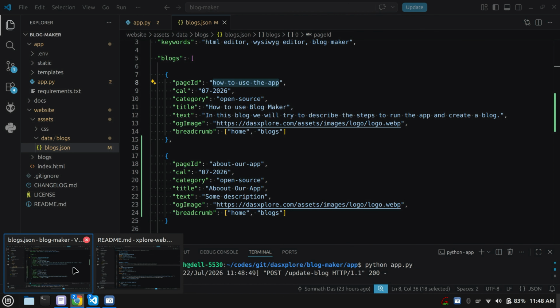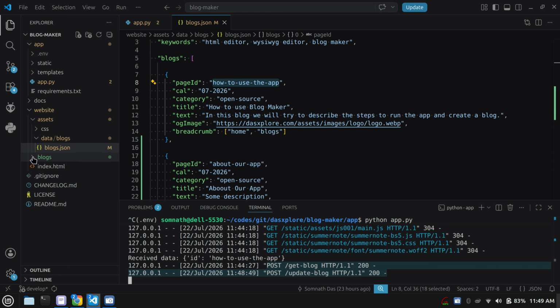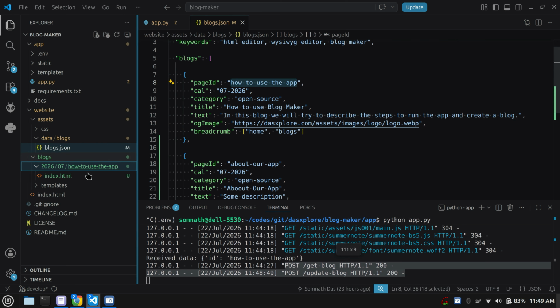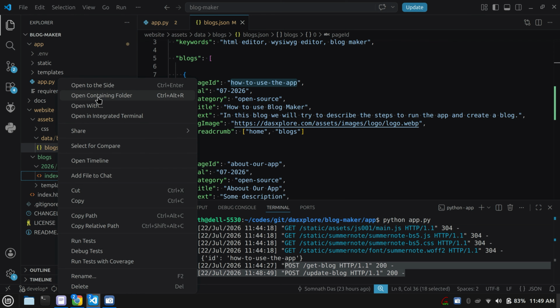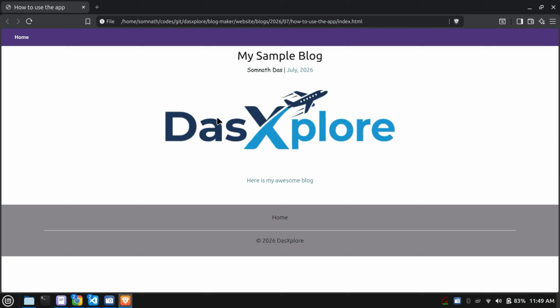Perfect. And if I move to my Python console, you'll see all the POST methods are successful with HTTP 200, and you'll see a new folder got created here called blocks and 2026 and the path. Let me open this index.html, contain the folder, open this, and here you go. You see, this is the block which we have created. Isn't that cool? And this particular block template, the HTML template, was already there. Now let's quickly discuss the template.